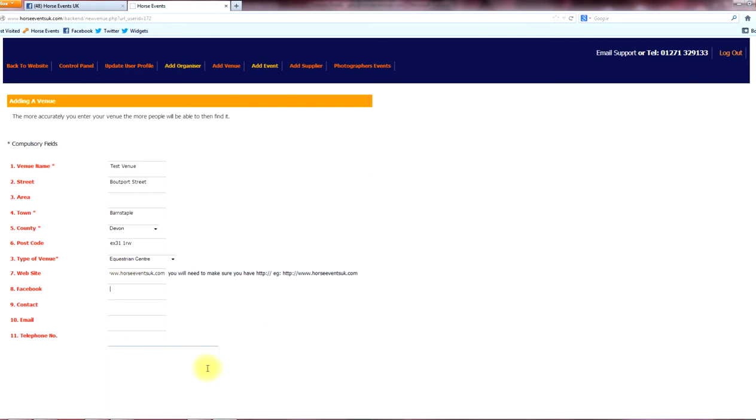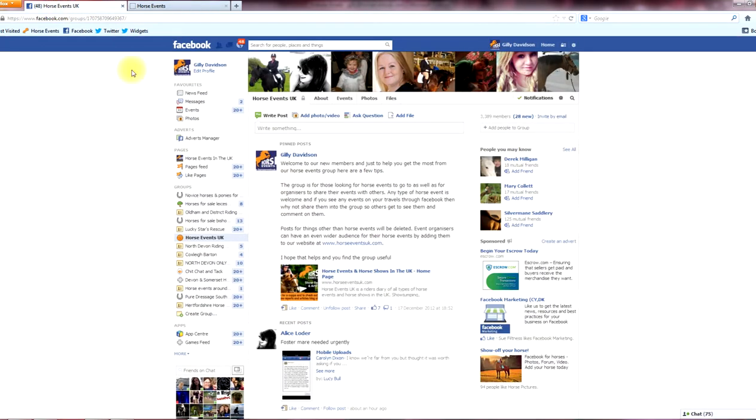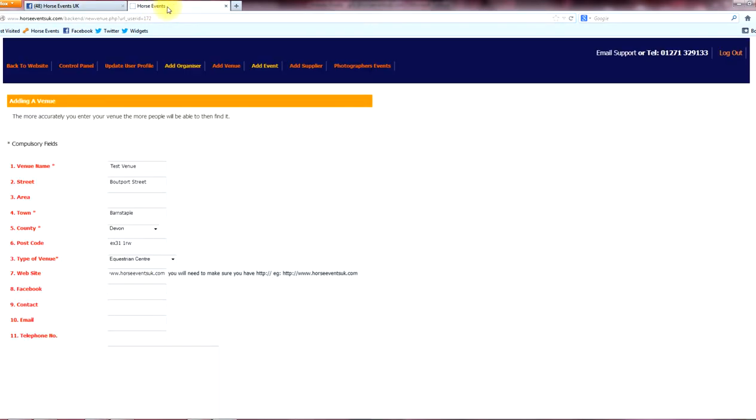What you do need to do for the Facebook, and I'll show you how to get this, is I've already got my Facebook page here, you need to click in there and highlight it. You can highlight that by pressing Control A on your keyboard. We'll select it, and Control C will copy it. Then come back to your page and simply click, and then Control V will paste the information in.